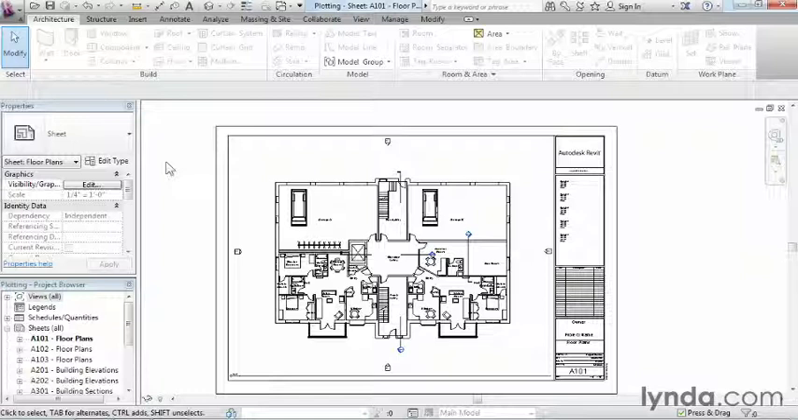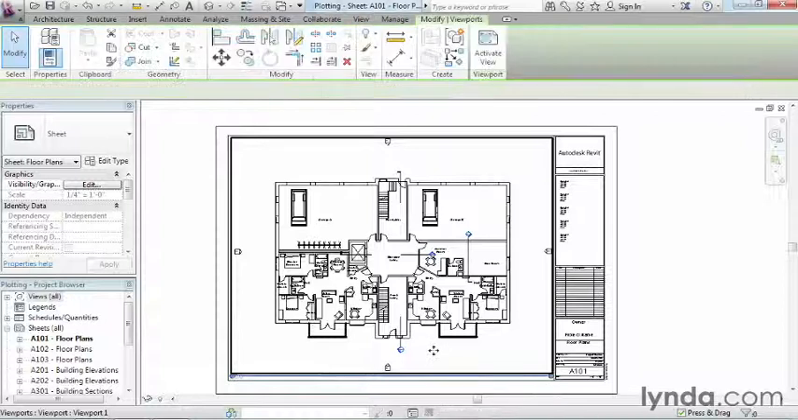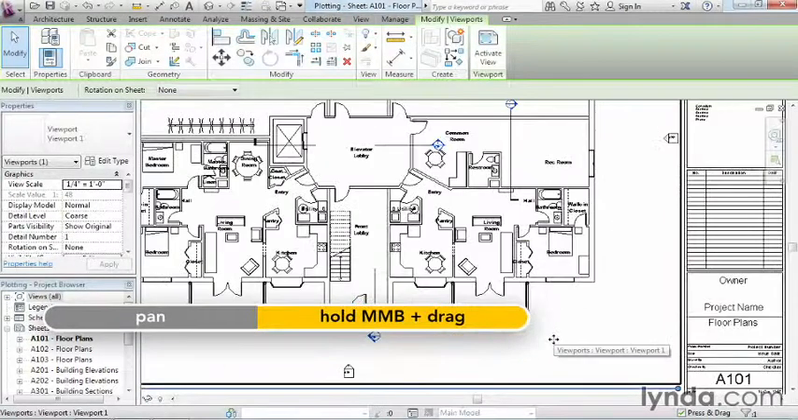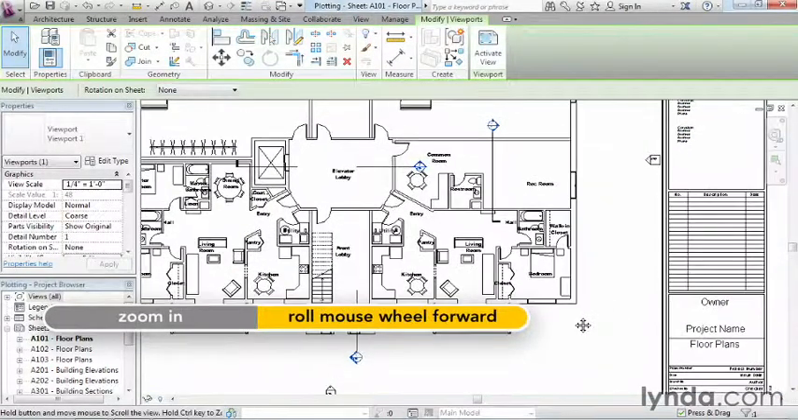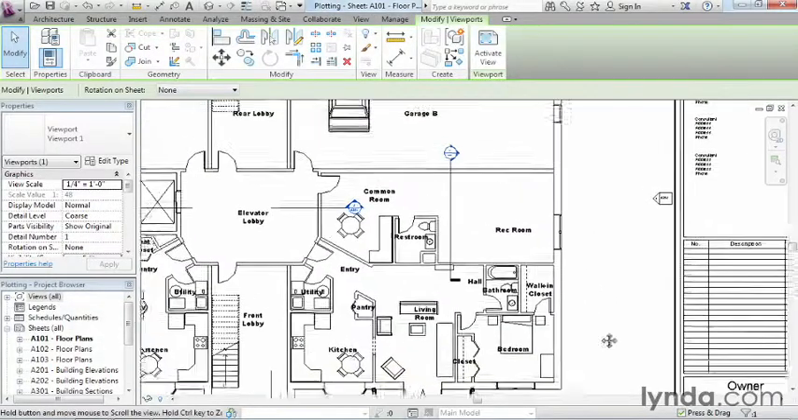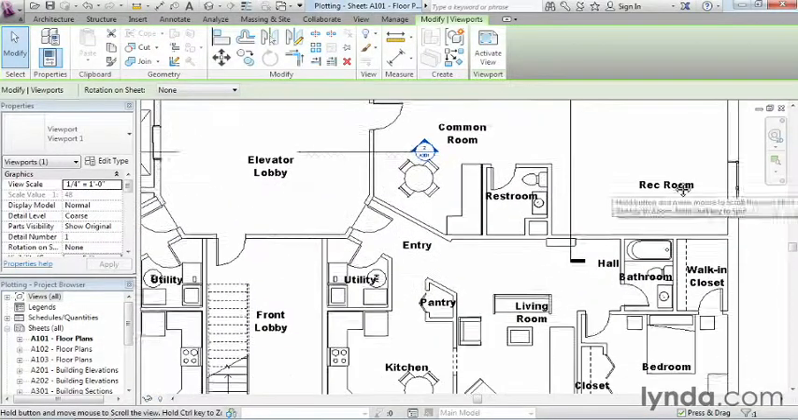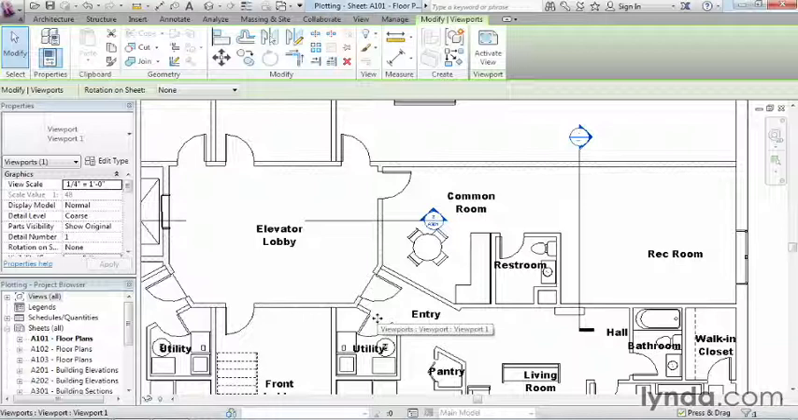So I'm in a file here called plotting, and I'm looking at the A101 floor plan sheet. And if I just zoom in a little bit, we've got our nice title block here, and you can see that it's just a typical floor plan like so. Maybe I'm ready to print out a progress set and send it off to a recipient.